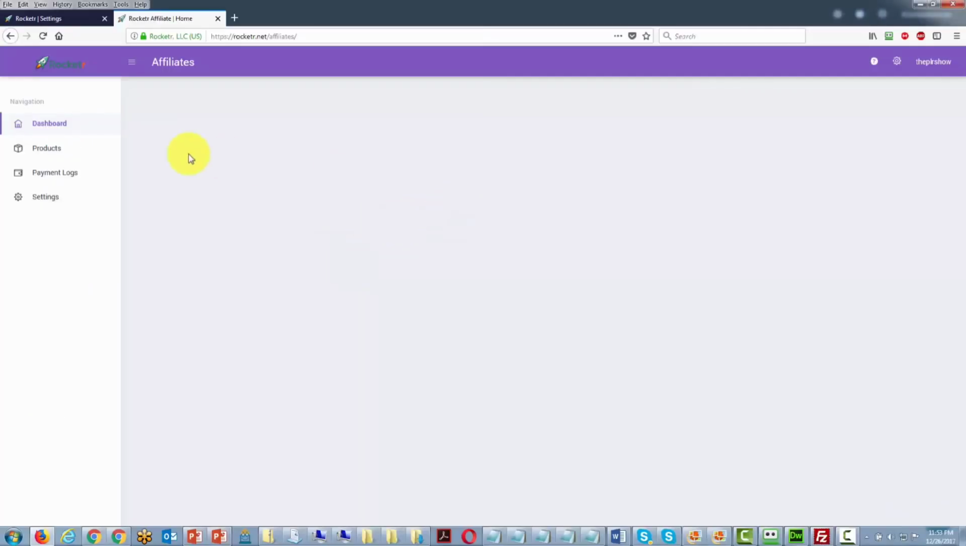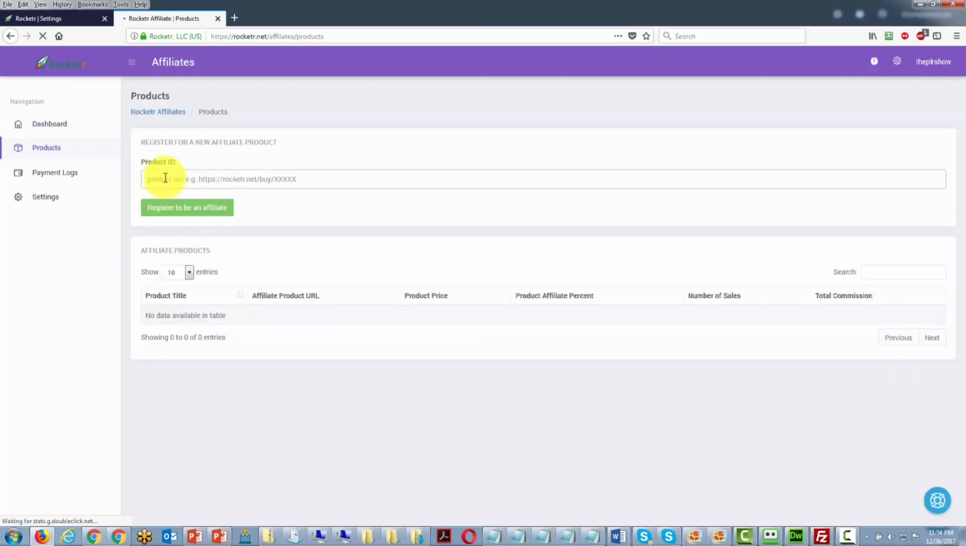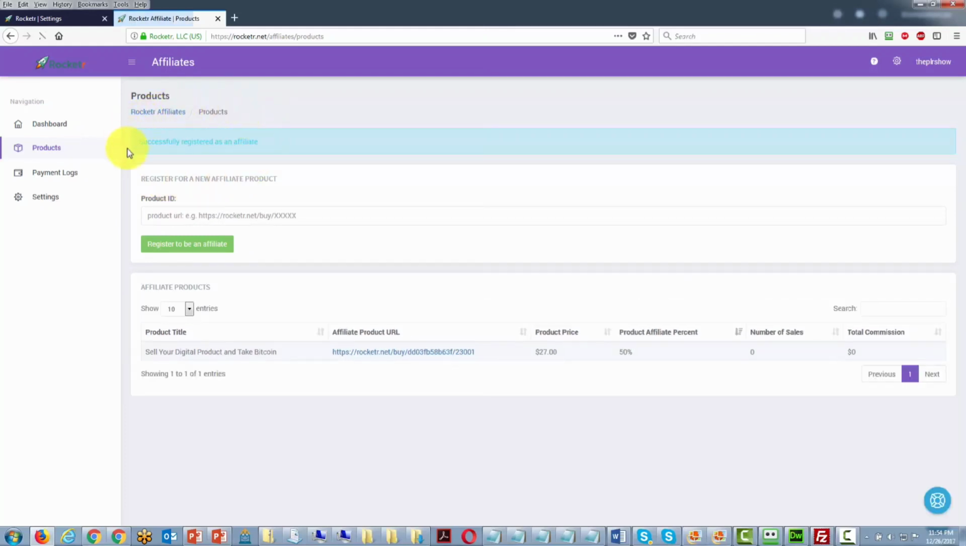Once that affiliate is inside of their account, they will go to the products area. You'll want to give them the product ID. Then they will click register to be an affiliate. Rocketer will tell them that they have successfully registered to be an affiliate. It will give them the product price, their affiliate percentage, and then they will have a page that will keep track of their sales as they generate them.